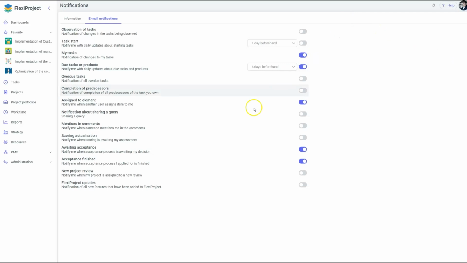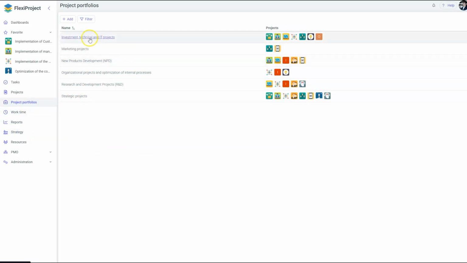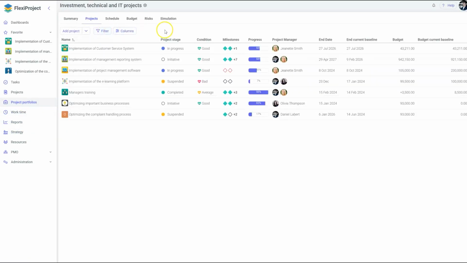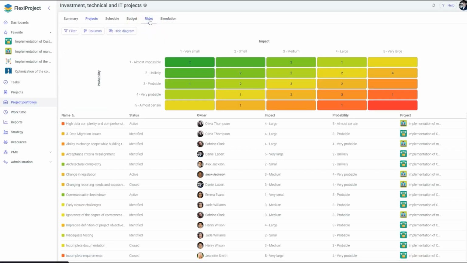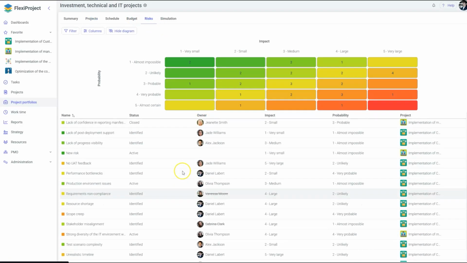And another change introduced with this update concerns risks in project portfolios. Previously, we only had access to risk in summary reports, but now we can click on risks and see the full list of risks for the entire project portfolio.